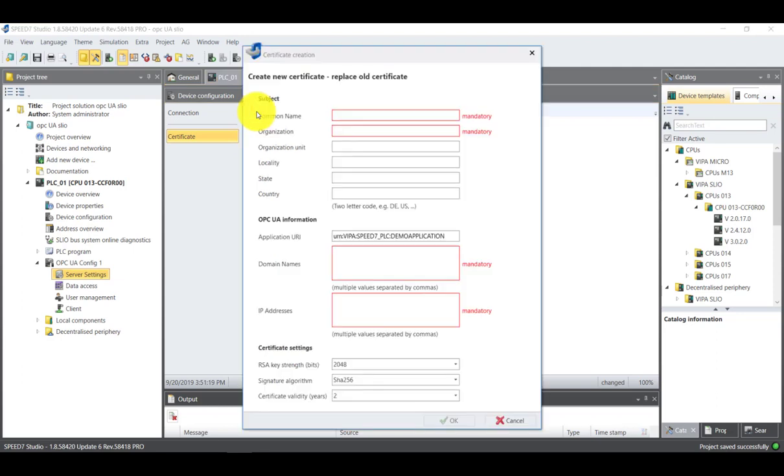We can create our own certificate. Here is a common name. I can write here YASKAWA, organization, channel partner, DMC. And okay, you can also select the organization unit, locality, state and country. Okay, country is DE.